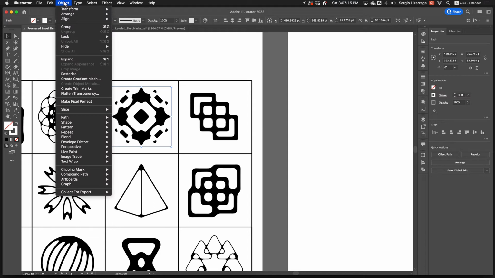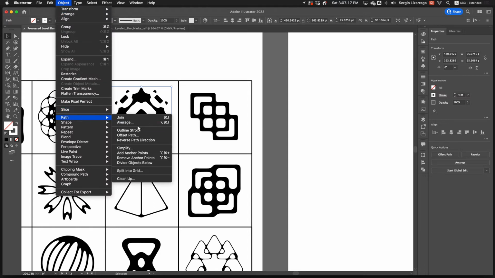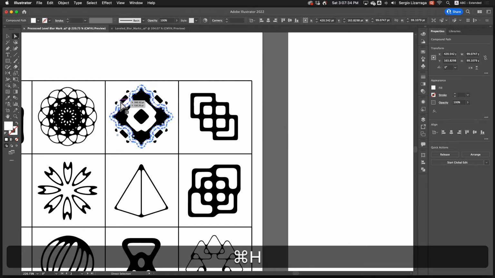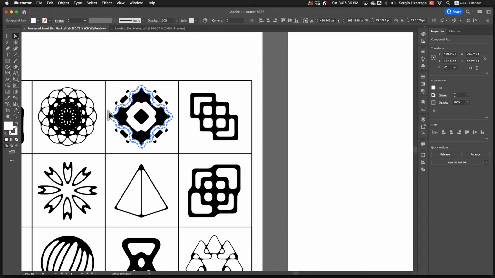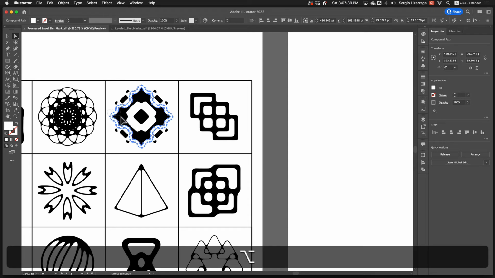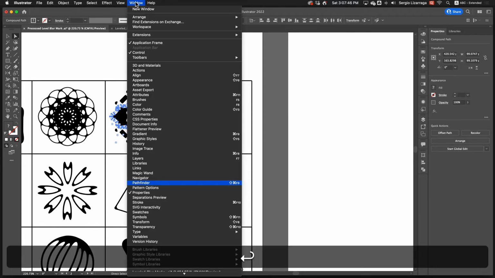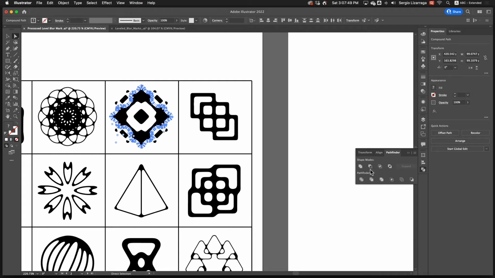I'll go to the Object drop-down menu. I'll slide down to Path, and I'm going to make a shape out of the path. So Outline Stroke. And so that generates that there. So now there's a shape on top of this. And now I'm going to do Command H so we can see the lines that I'm selecting. So now I'm just going to click and drag over here with the Option key down. And I'm going to go to my Pathfinder tool. I'm going to open that up.